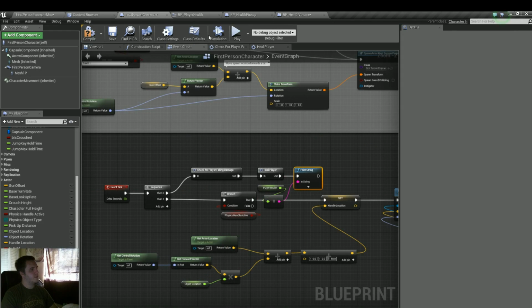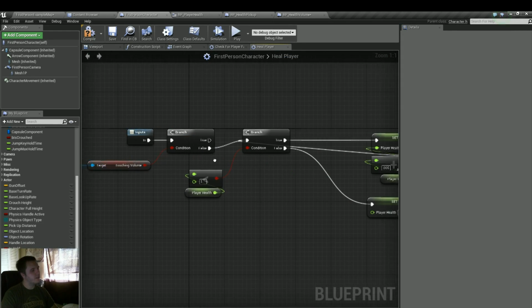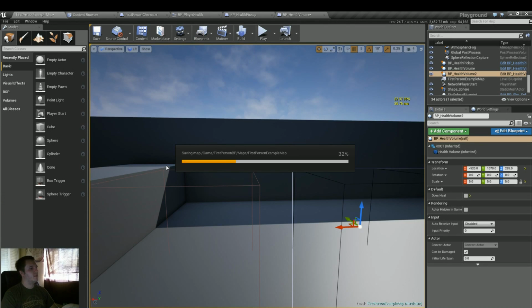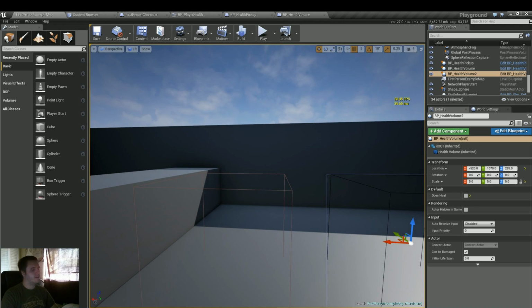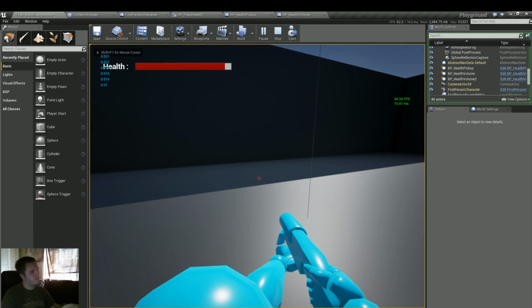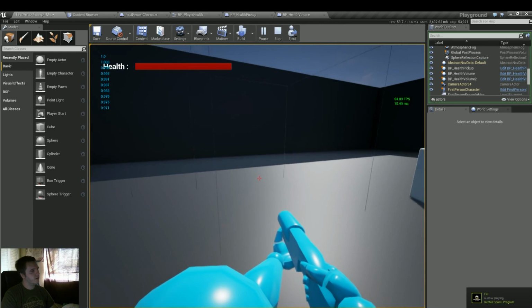And let's go back to our first-person character. Go to heal player. Let's just double-check the logic. So if we are touching the volume, we don't want this to be true. So that's all good. Let's try it one more time. I believe we can do it. But it's still healing us.